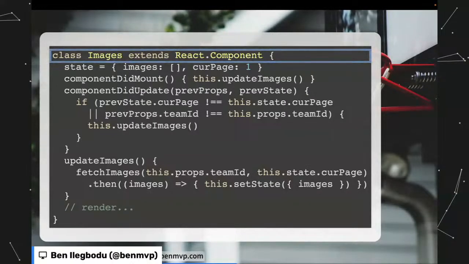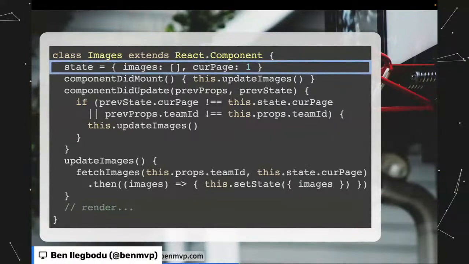But here we're calling our component Images. So this compares to our useImages hook. This is going to be an Images component that we'll see how it's used in a second. So it has the same state as our hook, but it's defined in the class component way. So this is one of the ways you can define the state. And remember, images will be the list of images to display in the UI, and current page will be the current page that's in the paginated list of the UI.